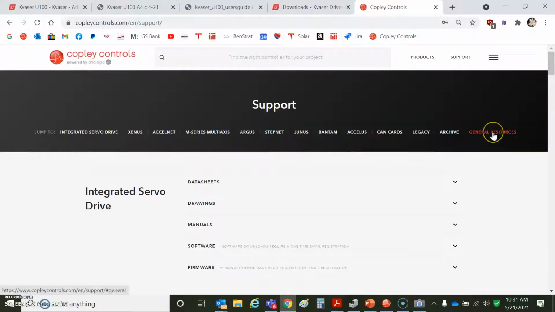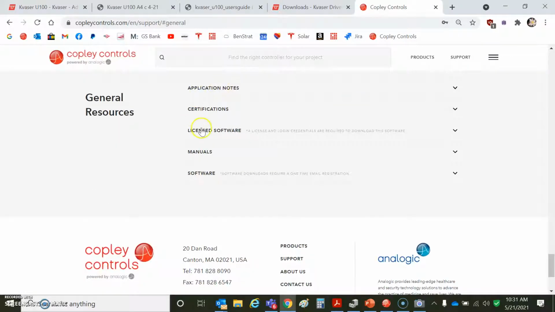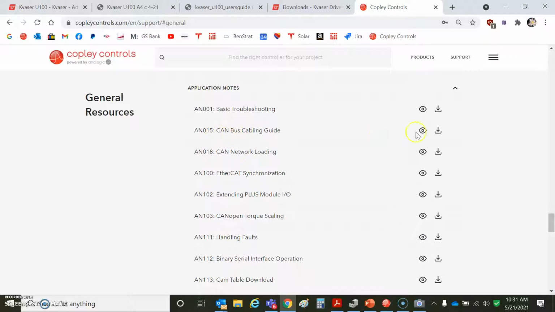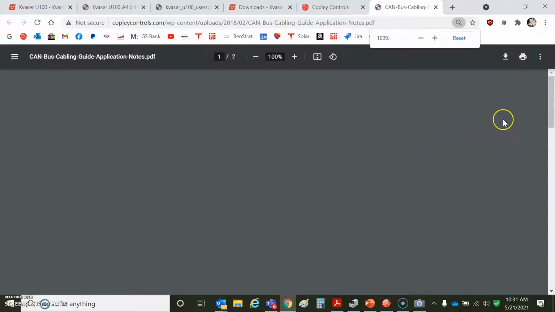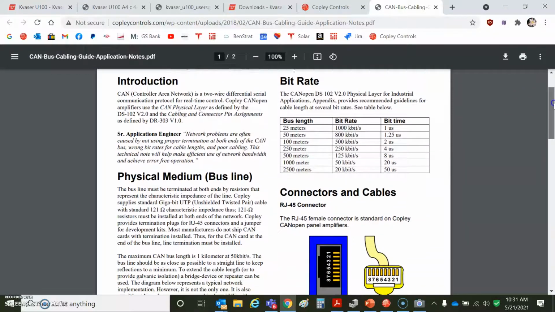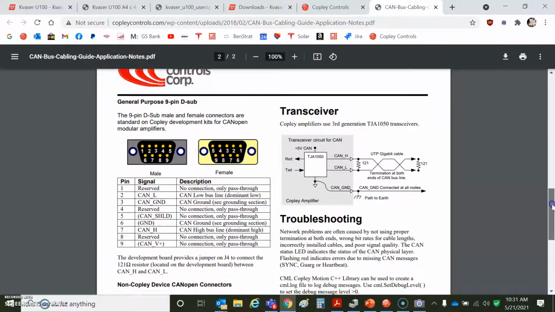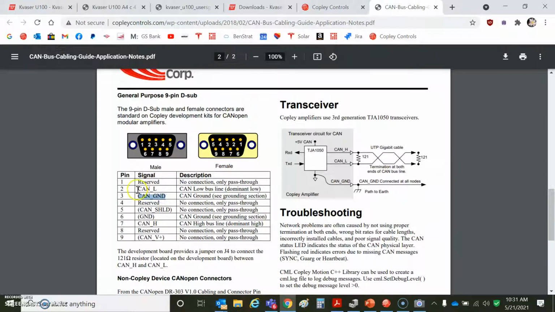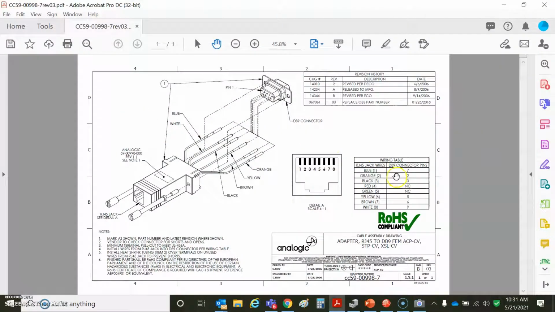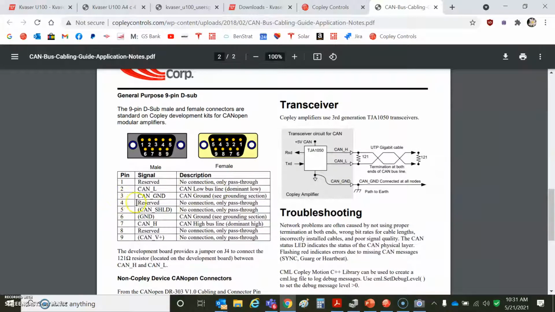I was going to show the standard connection here and how to use a scope. So let's take a peek at the CAN bus cabling app note, and you can see the standard for CANopen. There's the pinout for CAN high, CAN low, and CAN ground on the RJ45, and the pinout on the 9-pin D-sub. So really, it's CAN ground, CAN low, and CAN high that need to pass through. You'll see our adapter also has the corresponding pins. There's no connection on pins 4 and 5. So 4 and 5 is reserved, and CAN shield, of course.